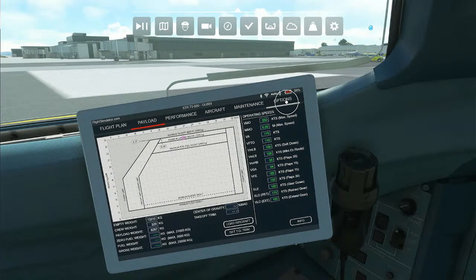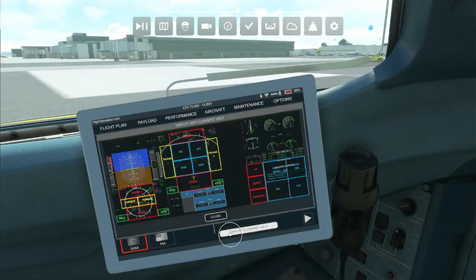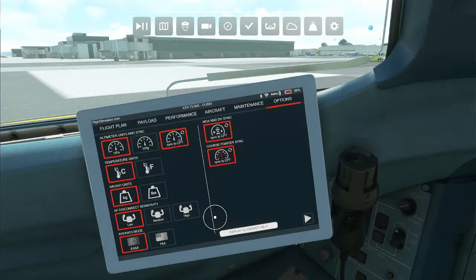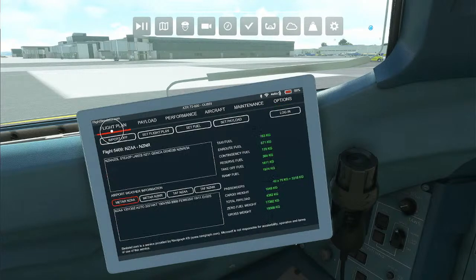Isn't this the plane where I can click on the screens? Oh yeah, I can click on the screens. Yeah, I like this here plane. This plane good.